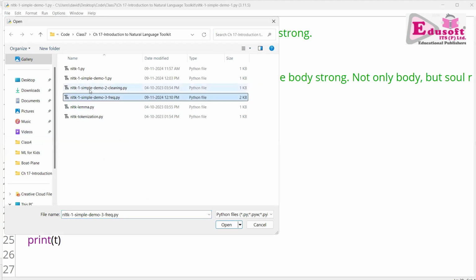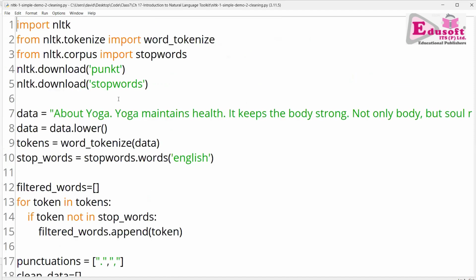Sir. Hello. Yes, sir. Sir, when we are converting everything into lowercase, then don't you think some semantics will get lost? Like proper nouns will have the first letter capital.